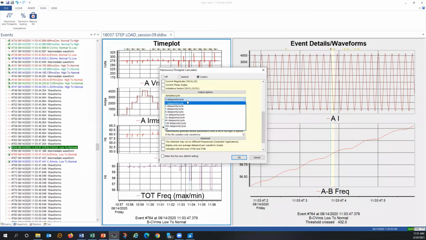And what I mean, just as a hypothetical, it'll take twice as long to calculate something at 128 samples per cycle versus 64, or 256 versus 128. You're asking Dran-View to do twice the work. You may see a burden in the amount of time it takes Dran-View to process it, and also depending upon the speed and memory of your computer. So these are things that you have individual control over.